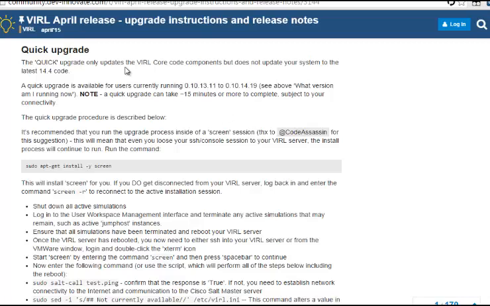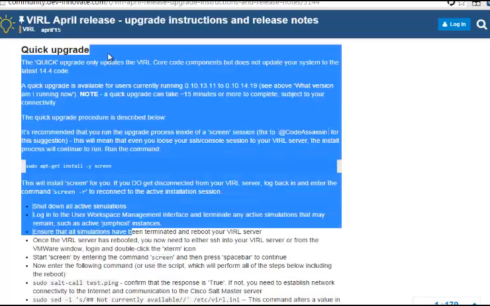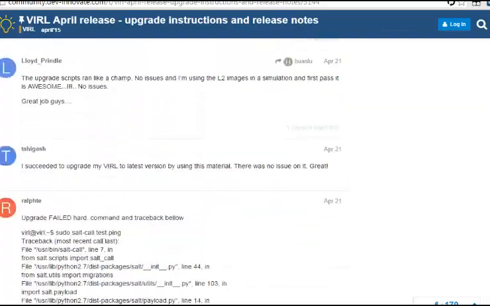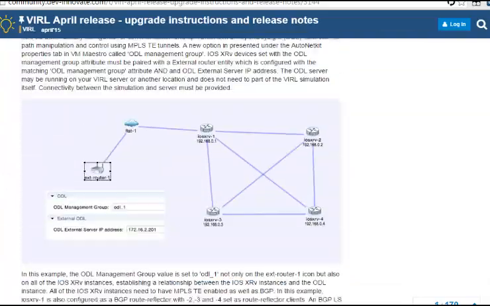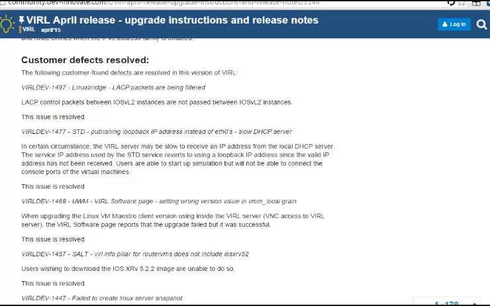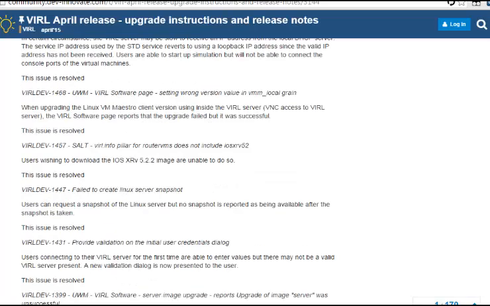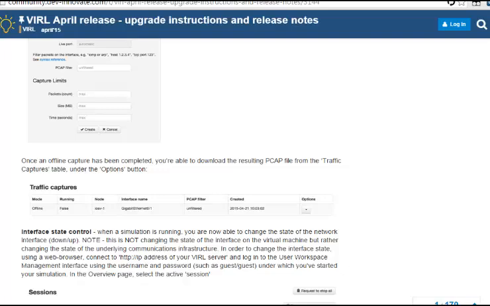I'm pretty positive. Actually, let me, I believe they had a change management somewhere in here, if I saw correctly. Oh, and it looks like they fixed some issues as well with the latest build, so that is good news.